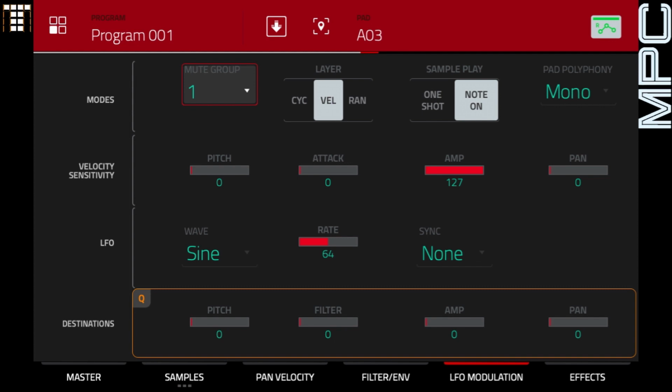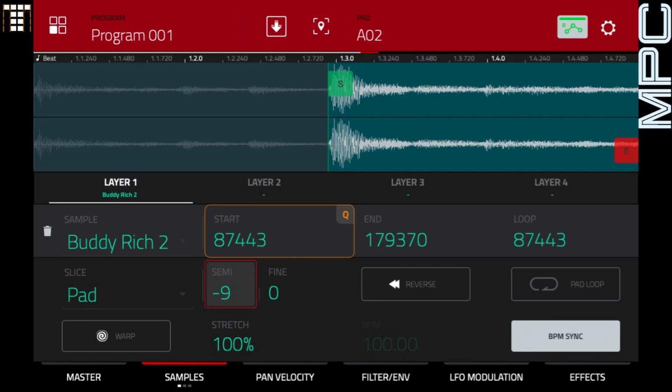Let's go back to pad 2 and you can hear now that for as long as I hold this pad or tap it, we're just getting a short burst of this. That's what note on does if you haven't already used note on before. So it allows us to control the length of the sample by how long we press the pad for. But it also lets us loop a sample. So pads have to be in note on mode for you to loop them.